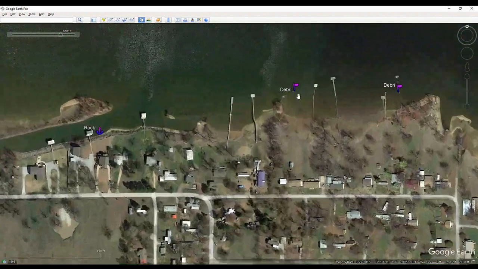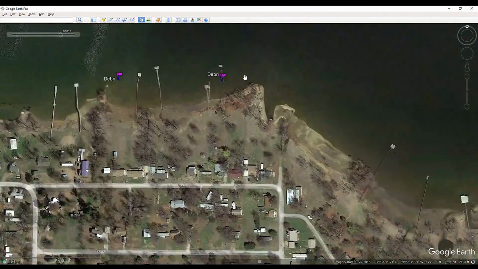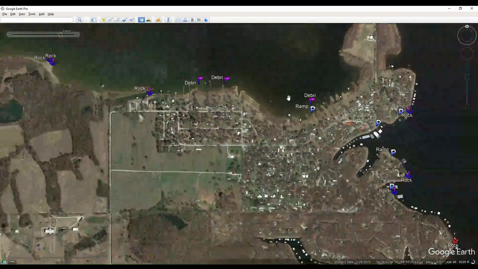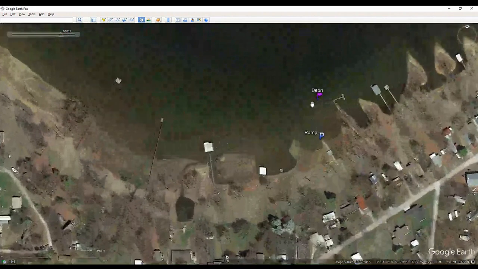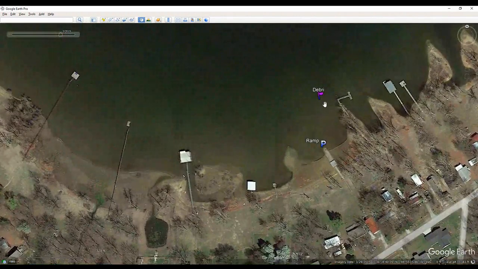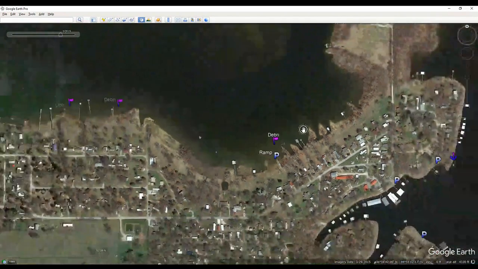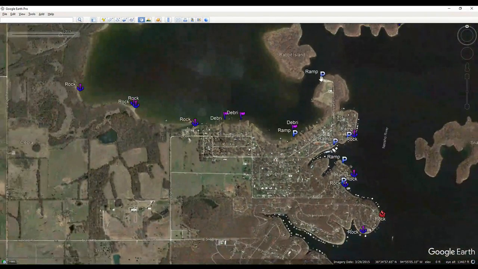Then you've got debris out off these points. This looks like a busted up dock and stuff, so there could definitely be some debris in the water too that you could fish around there. Some more debris out here that you can see. It's all out in the water. A ramp that's there too. But man, this is shallow stuff getting back in here for sure. Then we've got another ramp that's there.